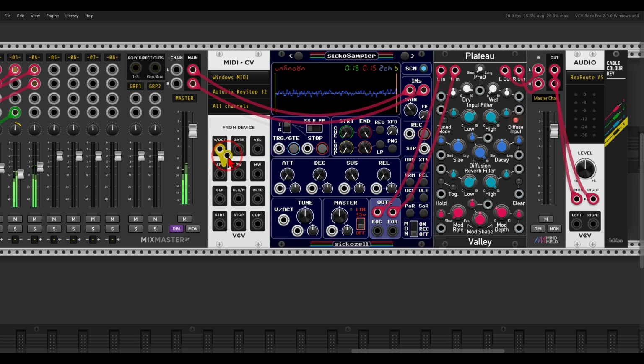Again, Volper octave will go to the Volper octave input. Gate will go to the trigger gate input. Change this to gate. Right, and now again, we have the original sound. But we can play this also polyphonically and transpose it.